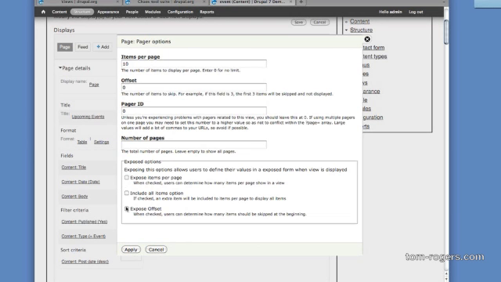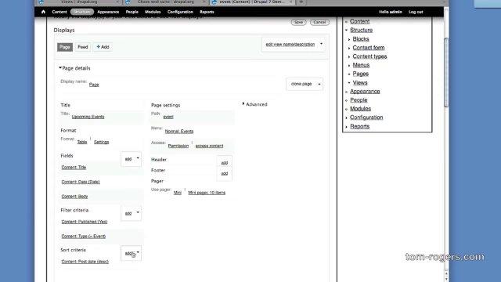I don't want any of those options because I want to, actually I do want to give an all items option if they want to show it, so I'm going to apply that.